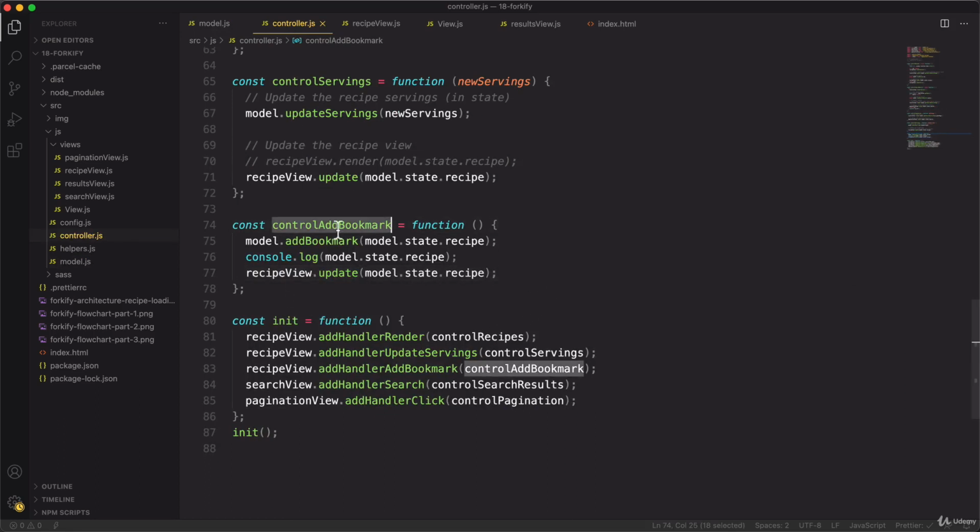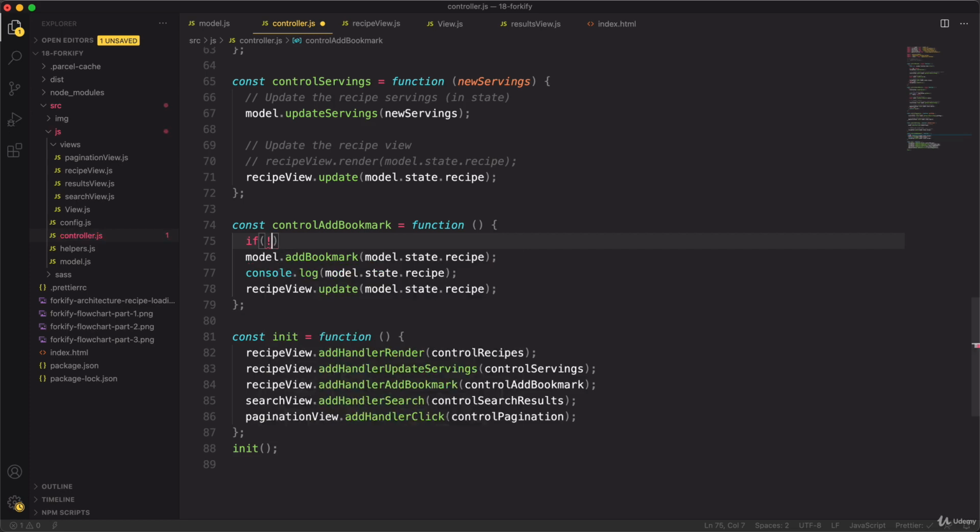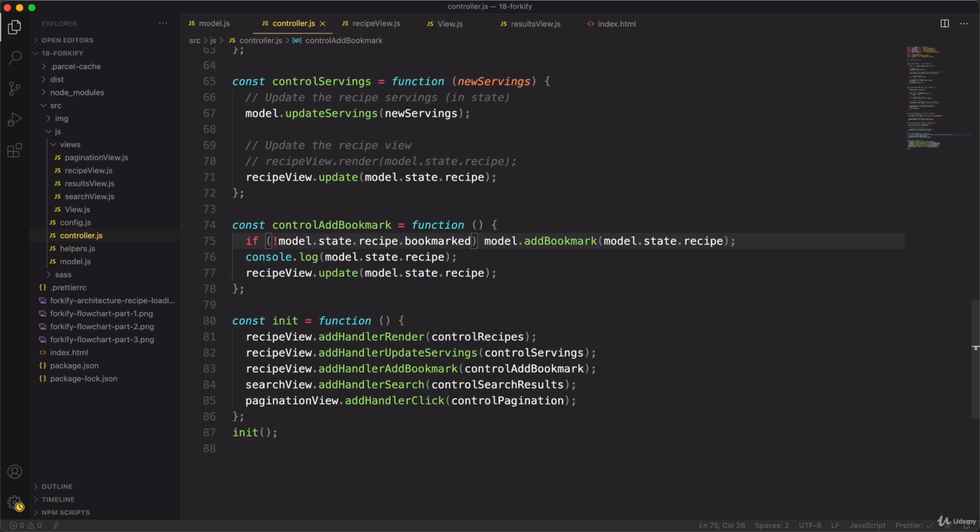Okay. So this controlAddBookmark function will be executed whenever we click on that bookmark button. And so here we now need to control what exactly should happen in that case. So when do we actually want to add a bookmark? Well, actually only when the recipe is not yet bookmarked. So let's write that. So if model.state.recipe.bookmarked, so if that's false, then do this. So add the bookmark then.